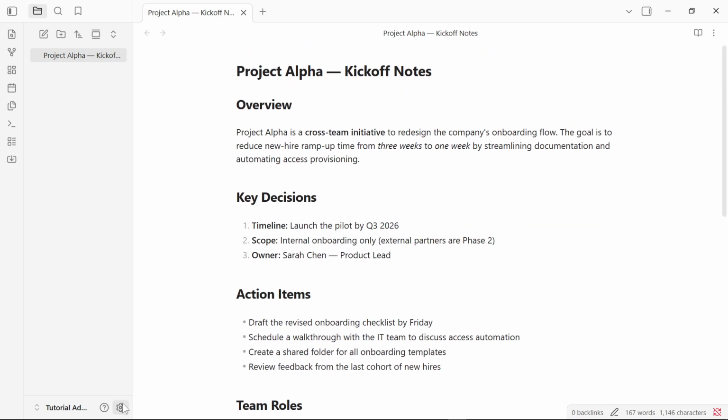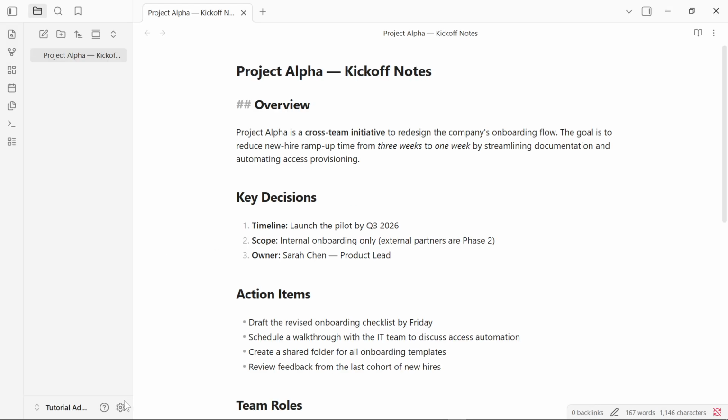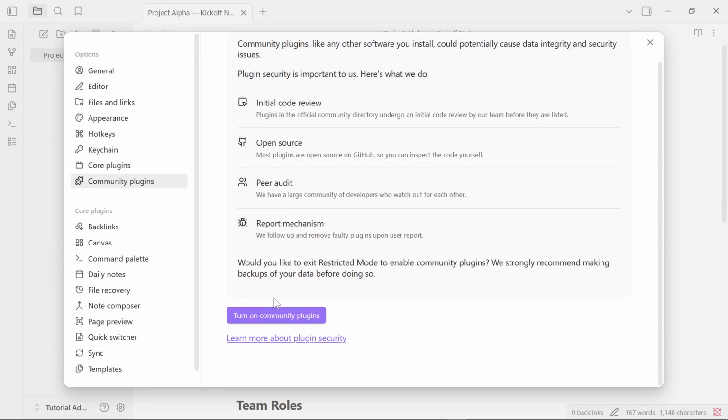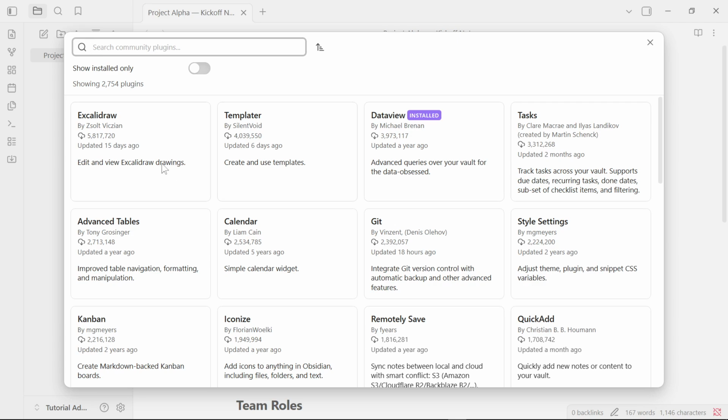Click the gear icon in the bottom left corner to open Settings. In the Settings window, look at the left sidebar and click Community Plugins. If Community Plugins are currently turned off, click Turn on Community Plugins. Then confirm when Obsidian asks you to proceed. After that, click Browse to open the Community Plugin directory.